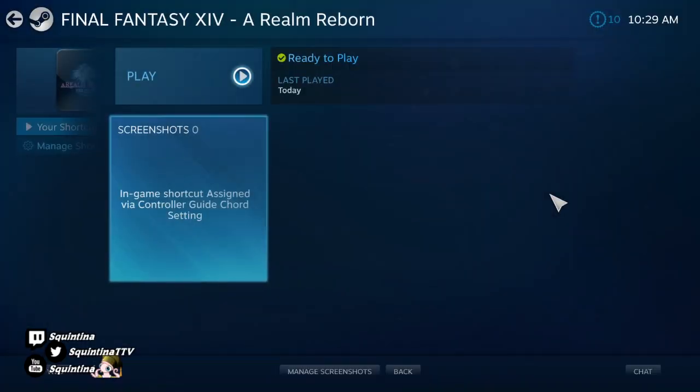So as you can see, I am in the Final Fantasy XIV Realm Reborn section that I added to Steam Big Picture. And I do want to say that I added this. I am not using the Steam version of Final Fantasy XIV. I am using the regular PC version, and I forced Steam to add it to its library, which is how you can do this even if you are not running the Steam version.